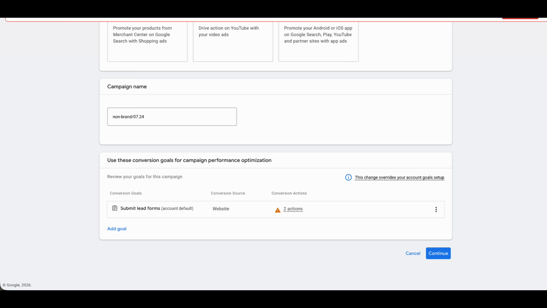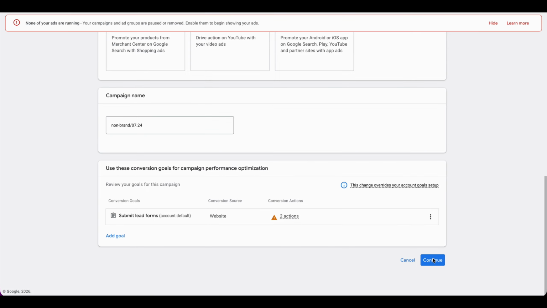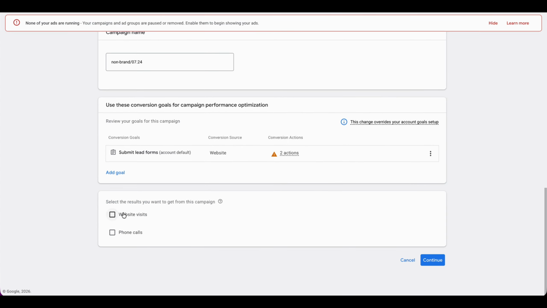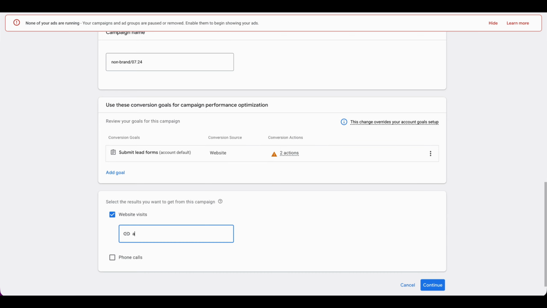I'm not going to cover the full conversion tracking setup in this video. There are quite a few important details involved, so I'll cover the full setup in a separate tutorial. Alright, click Continue, enter your website, select Website Visitors, and then click Continue again.